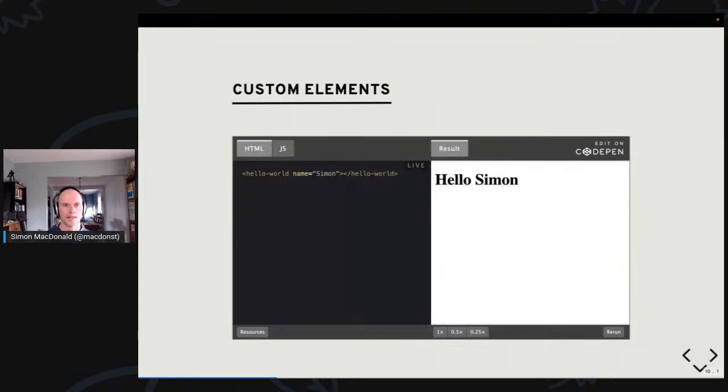All right. So taking a look at a custom element, this one's very simple. It's just a straight up hello world. And in our hello world tag, we have an attribute where the name is Simon. Okay, that's not too fancy. It's just going to display hello Simon.